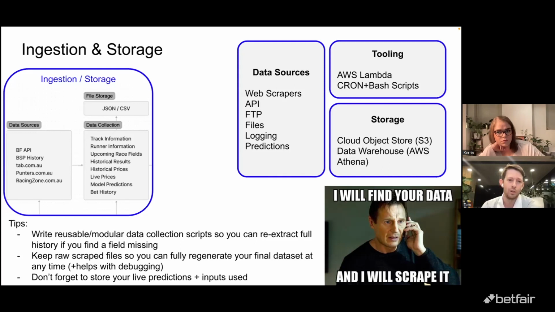Last final tip, don't forget to store your live predictions. You really want to know what your model did. And if you didn't keep that, then it's going to bite you later, because you'll be like, oh, I don't have that anymore, and I've changed the model since then. So yeah, that's another gotcha, right? It's part of that ritual baptism that basically everyone will do.